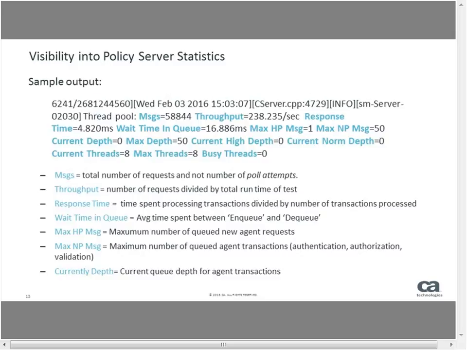So this is what the output actually looks like now, and I've highlighted the key elements here in blue. Now messages is the number of requests, the number of transactions, and not the number of poll attempts. So I know that since the last time this particular policy server had the reset stats command, it processed 58,844 transactions. And you see the throughput of transactions per second.